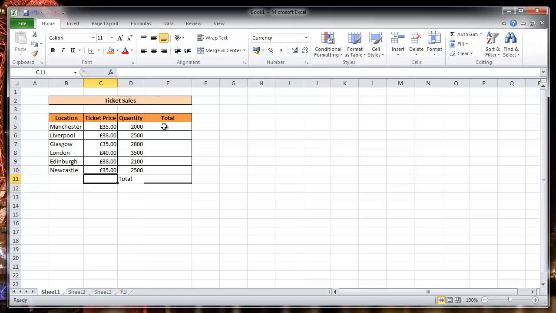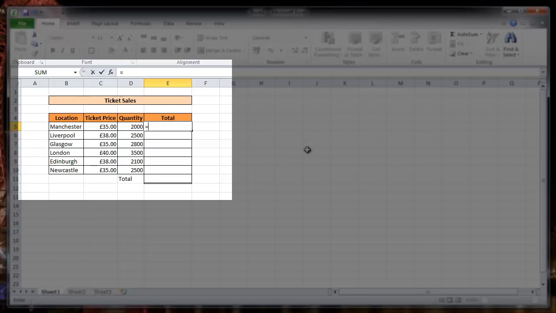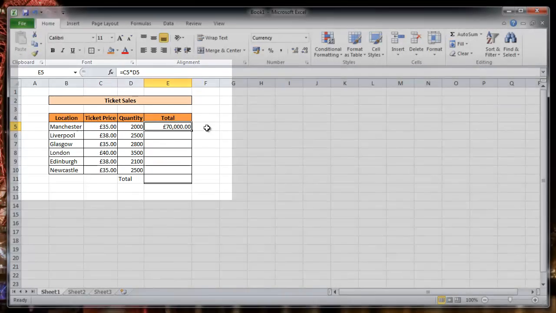Doing a multiplication is very much the same. We're going to do equals, but rather than doing a range of cells, we're actually going to click in the cells we want. So I'm just going to say equals. We don't need to open a bracket for this. Equals ticket price for Manchester, and I'm just going to hold shift and press 8 to get an asterisk, or a multiplication symbol, to multiply by the quantity. And if we just press return on the keyboard, or you can click the tick up here in the formula bar, it's giving us 70,000.